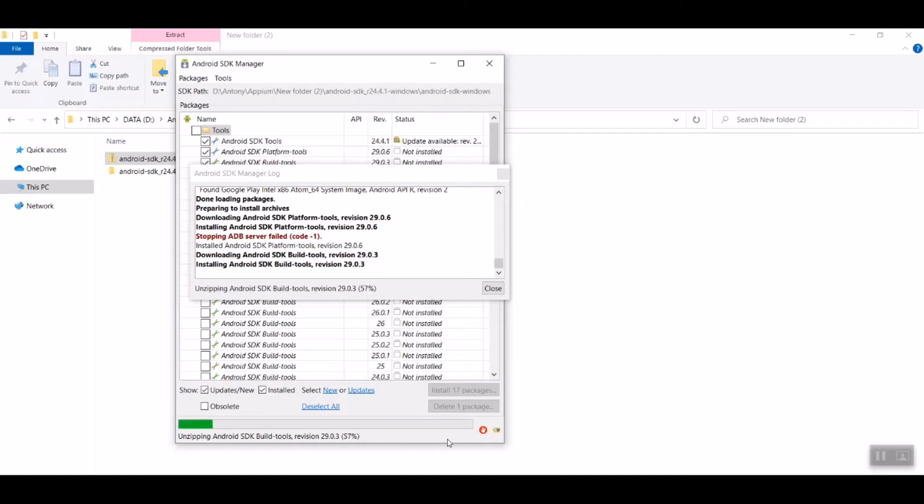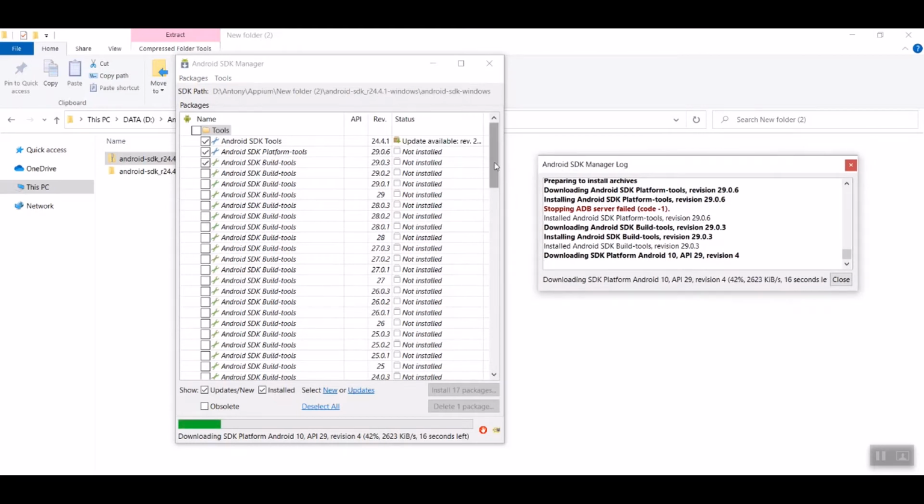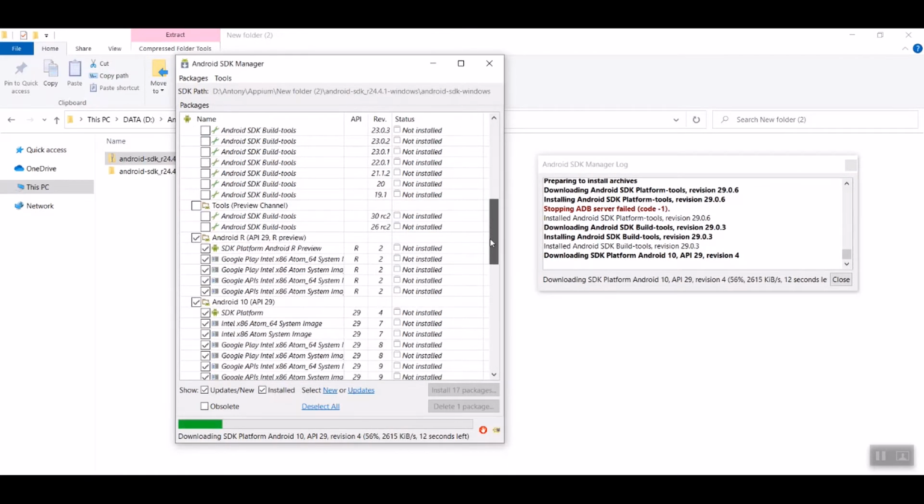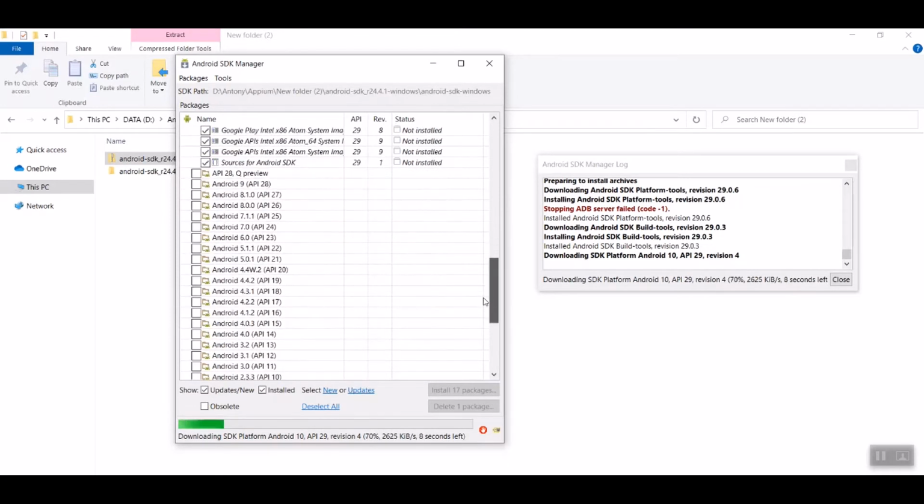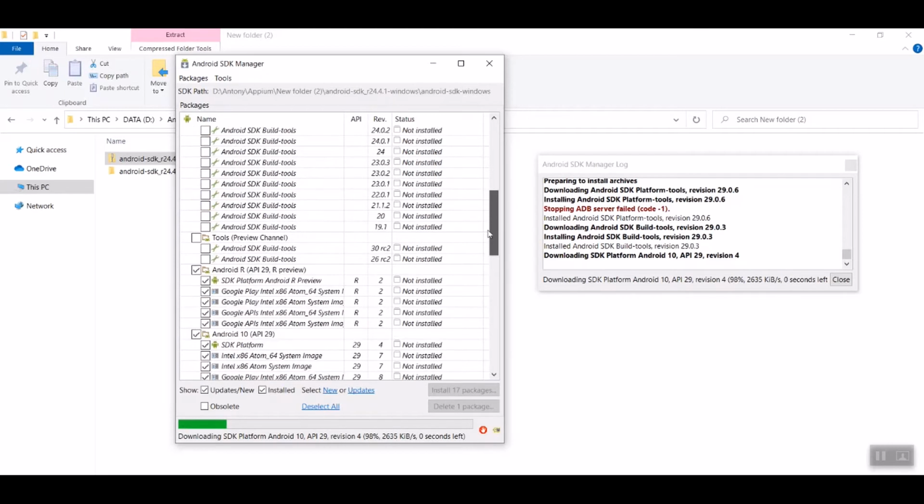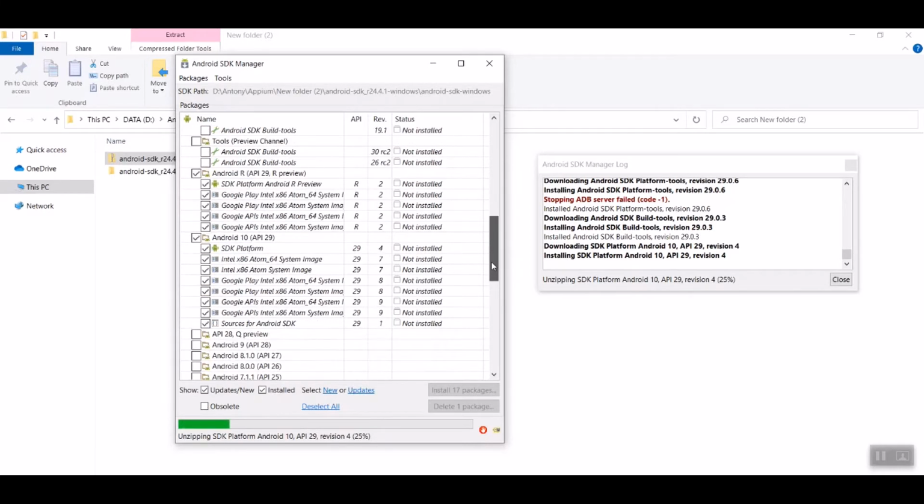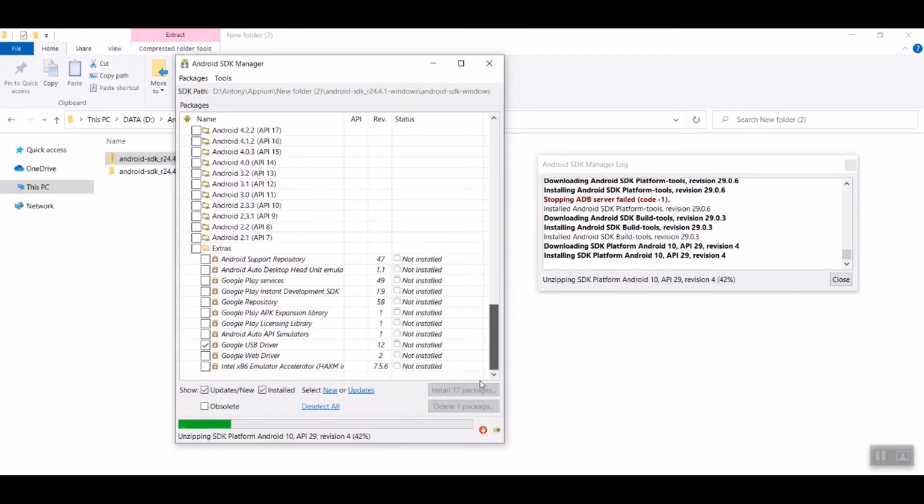50% is completed, 57. It's going to complete. 25 seconds. So here you can see the tools I have selected and installed. These tools are not yet installed, but anyway, we will complete the installation. So it started installing. It will finish.